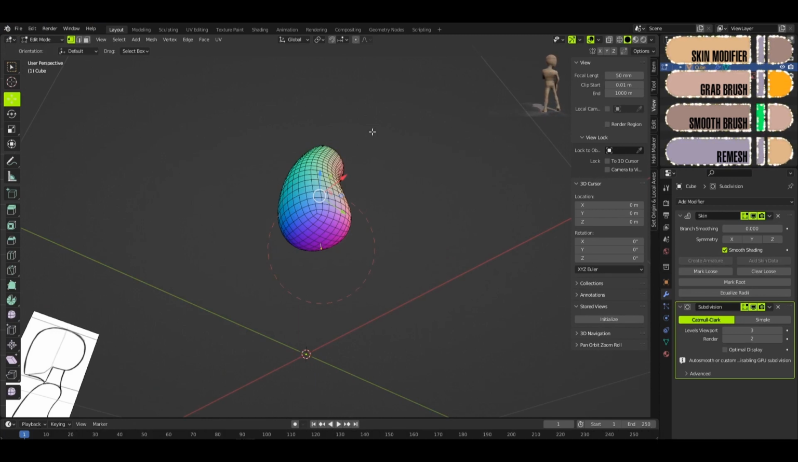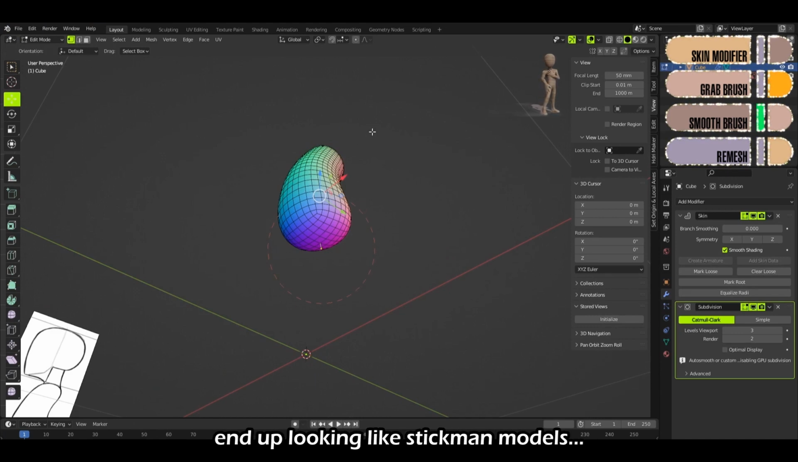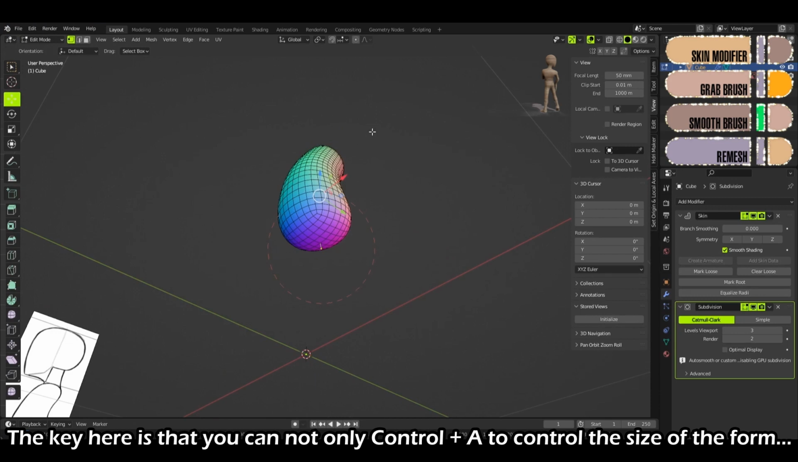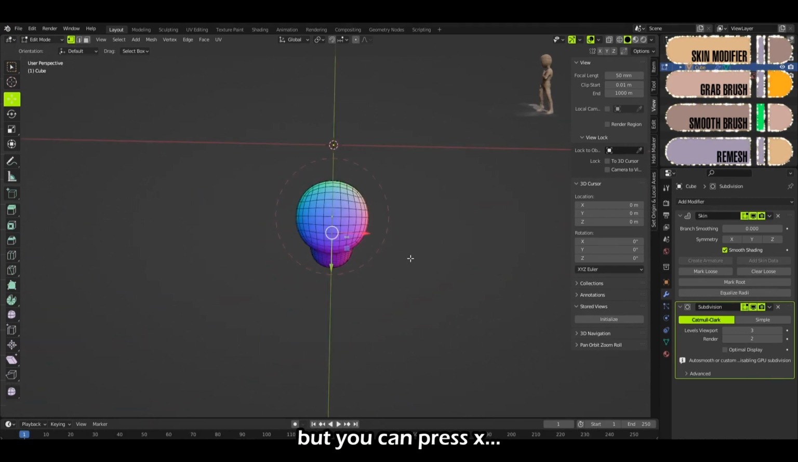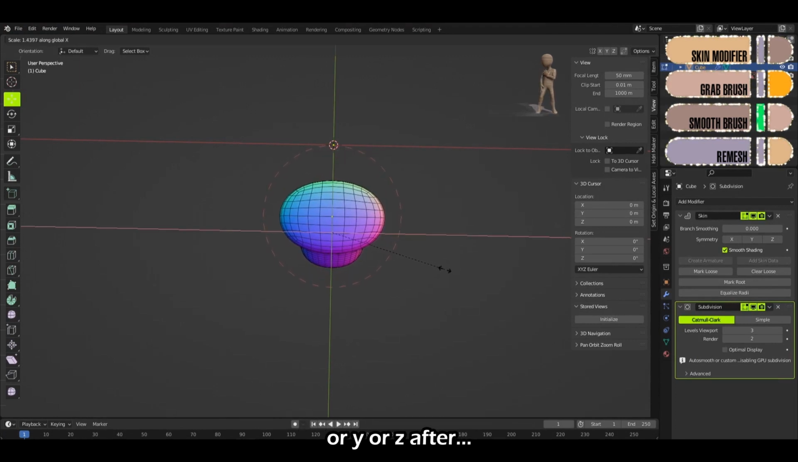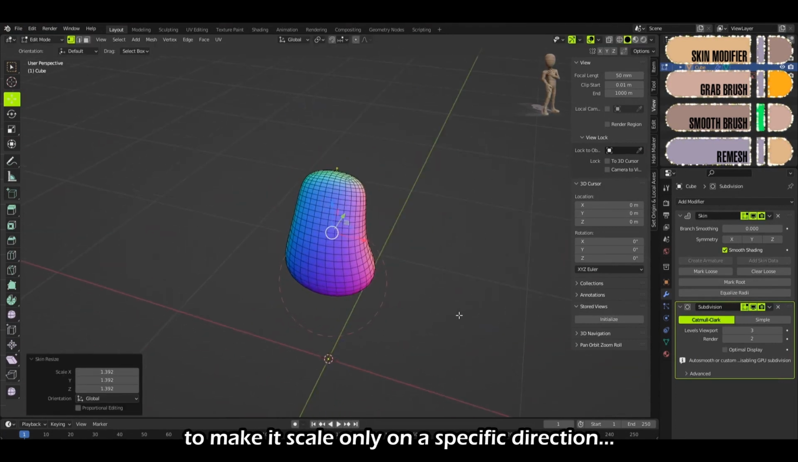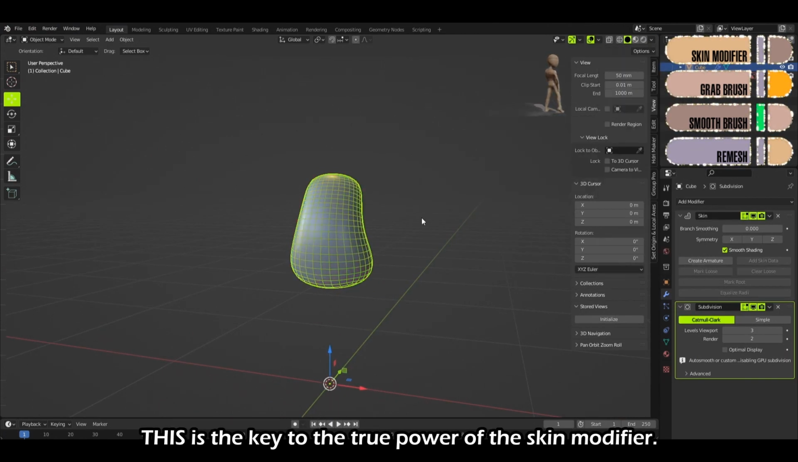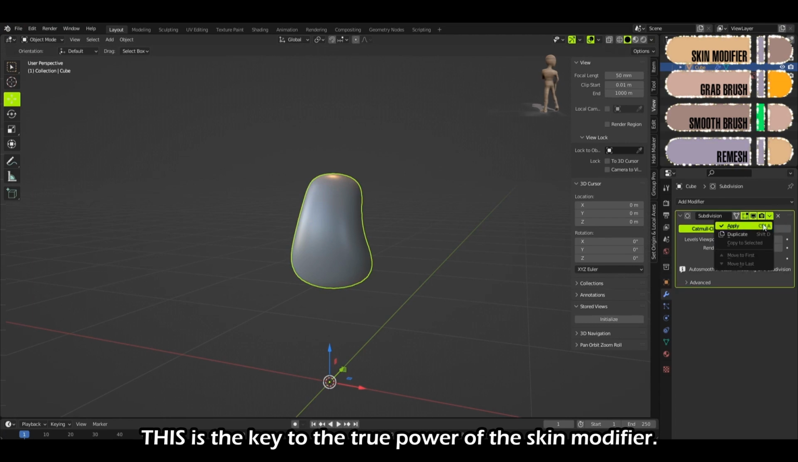Now here comes the magic. And not knowing this is the reason why most tutorials using the skin modifier in Blender end up looking like stickman models, causing people to wonder, is this the best the skin modifier can do? The key here is that you can not only Ctrl A to control the size of the form, but you can press X or Y or Z after to make it scale only on a specific direction. This is the key to the true power of the skin modifier.